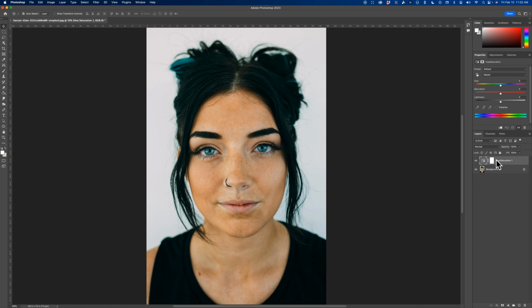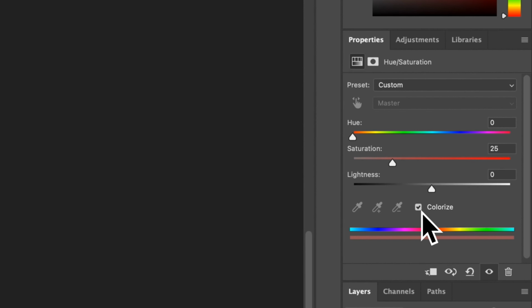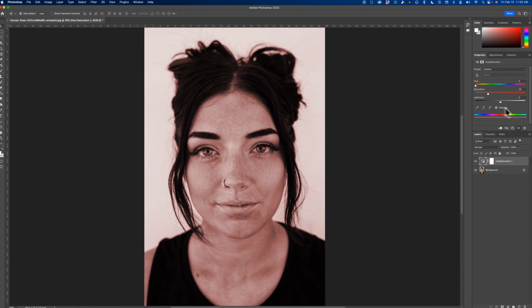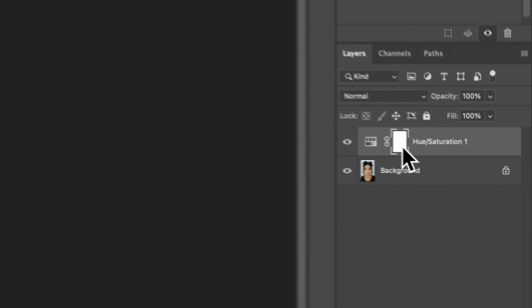Now let's add the color. First we select the adjustment layer section, and then over here we make sure to check Colorize. This will have the whole image with the color applied, but that's why we need to remove the color to select which part we really want.